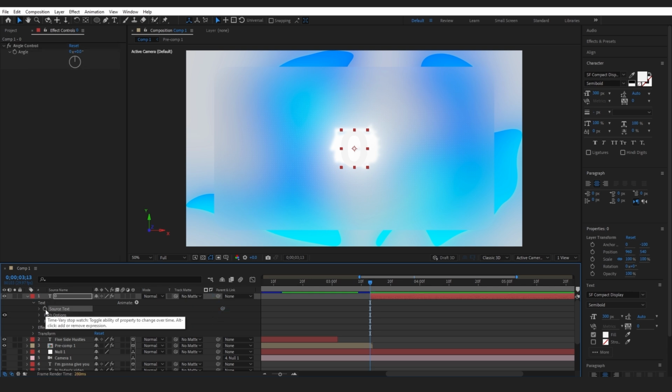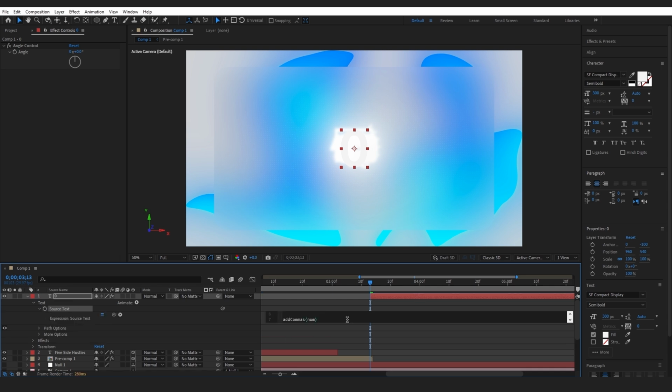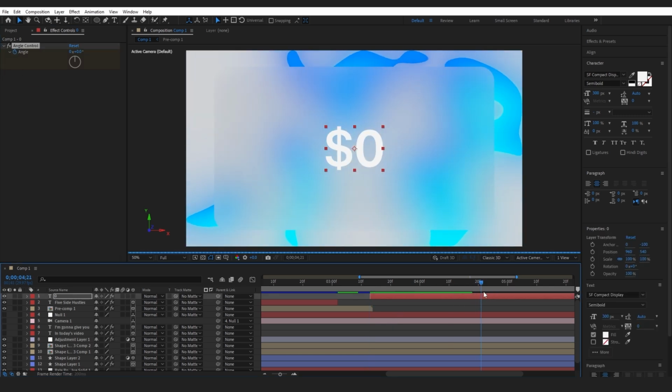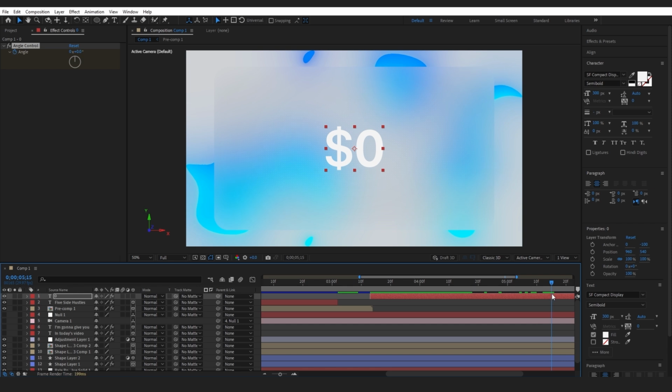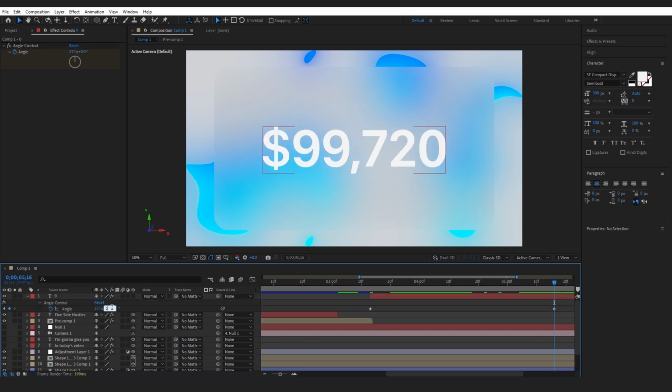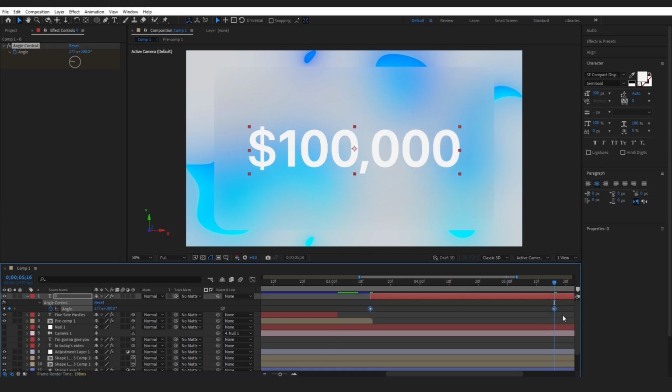To animate with the $ sign, I'll hold Alt, click on the stopwatch next to source text and paste this code. You can find it in the description. To animate from 0 to 100K, click the stopwatch next to angle and at frame 166, set angle to 277 and 280. I'll create this graph for the animation.